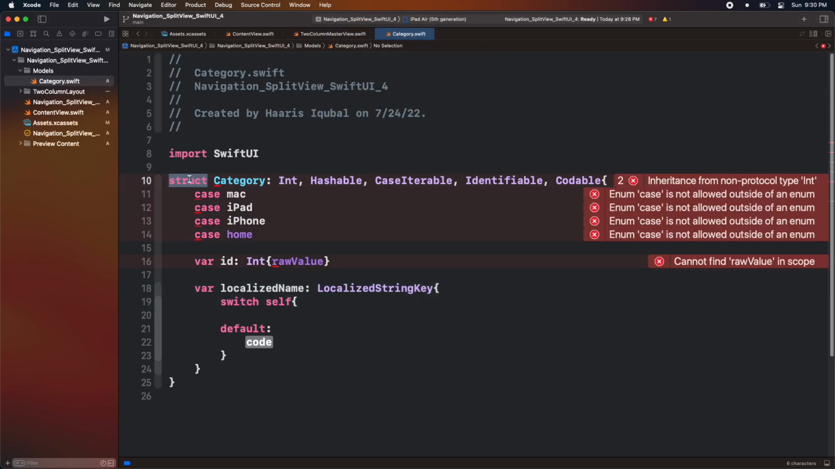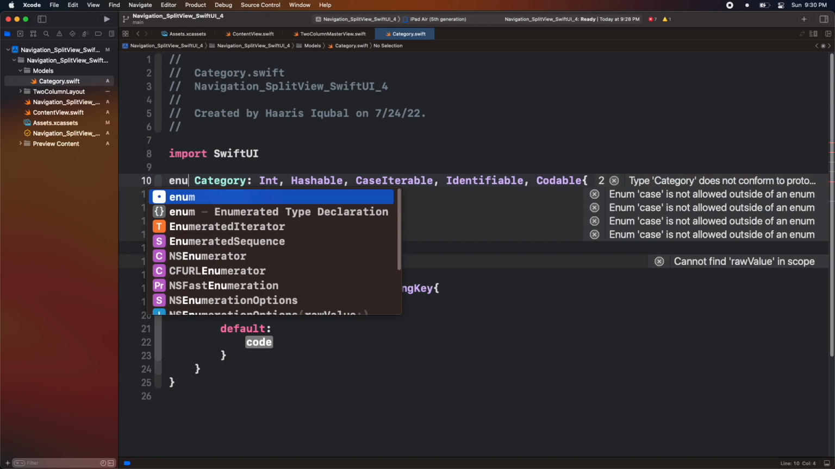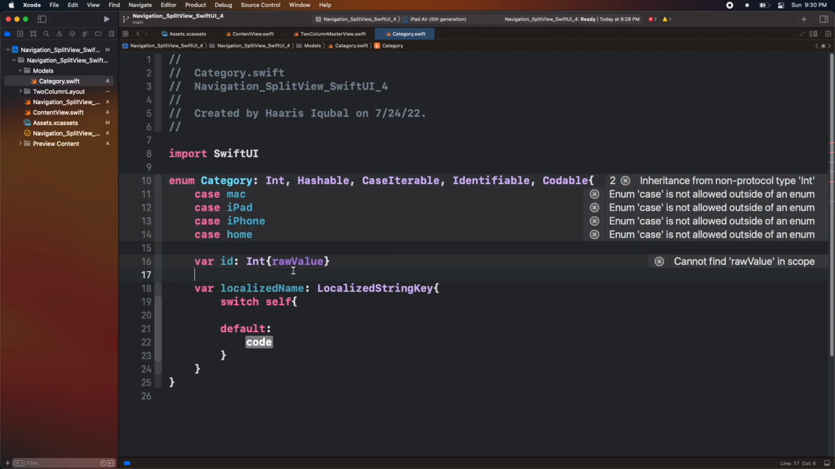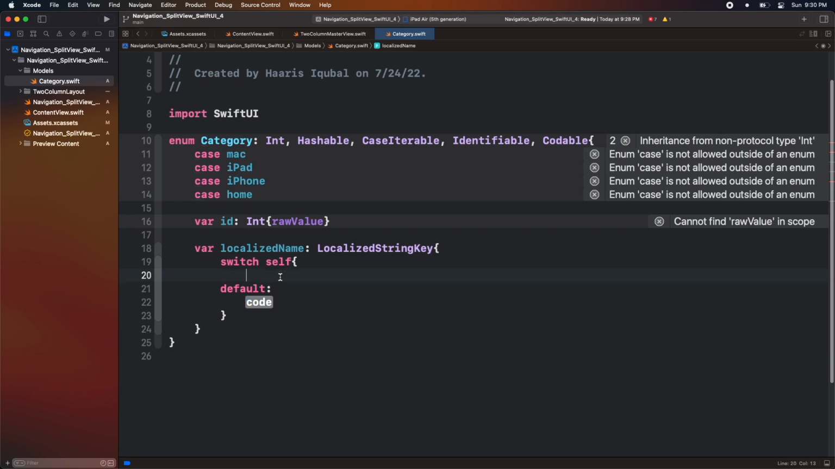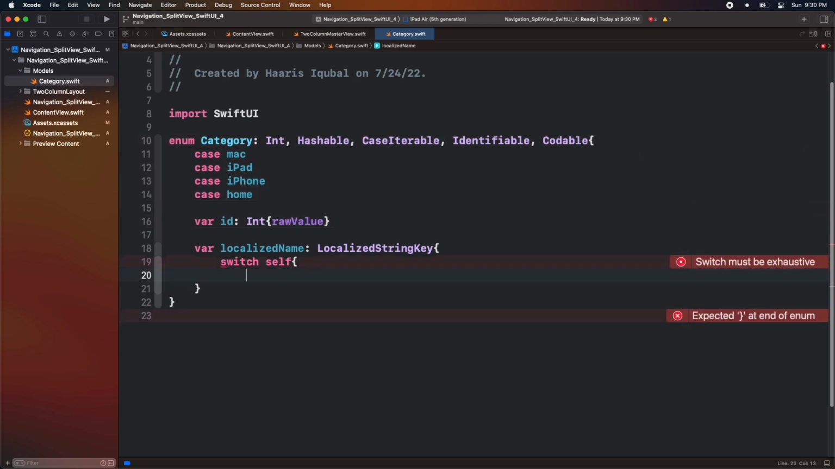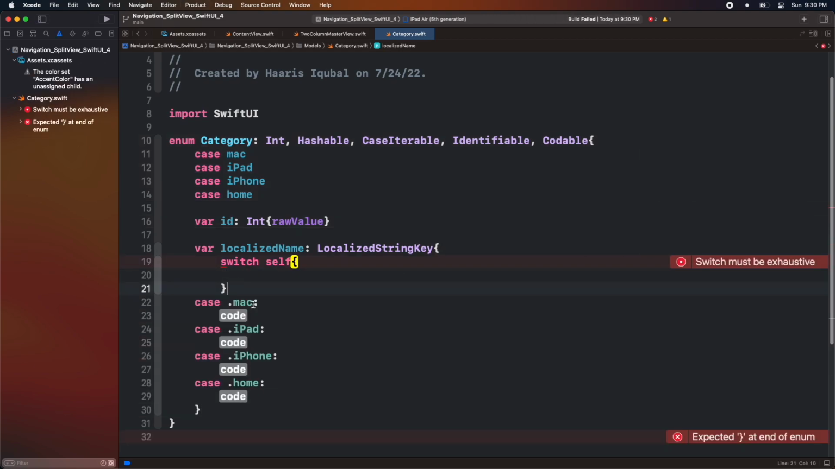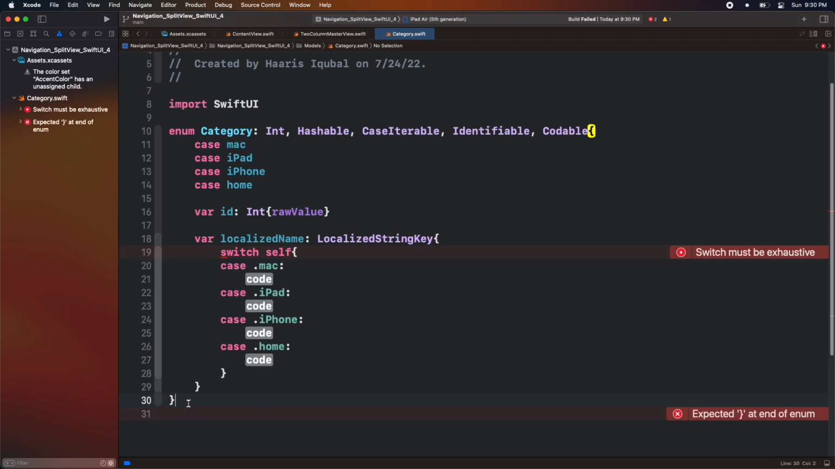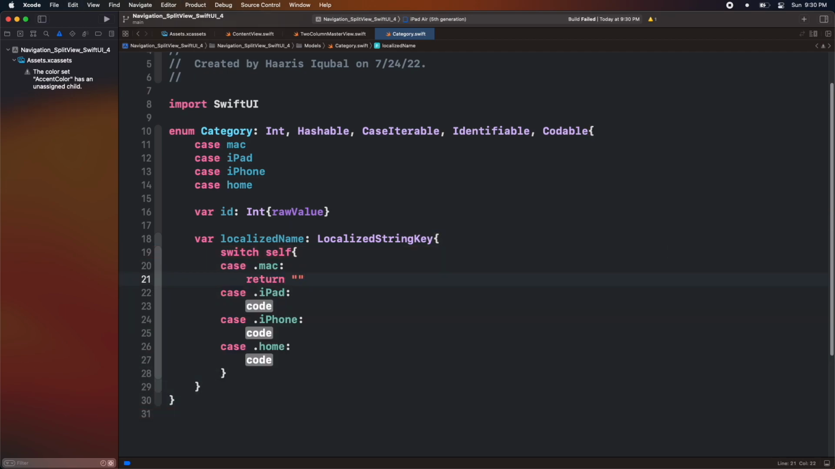Here we made a mistake. We need to create an enum rather than a structure, so we need to type here enum. Now inside the switch case, we return a string for each case of our enum. By doing this, we can return a string for each of the selected cases from this category enum.